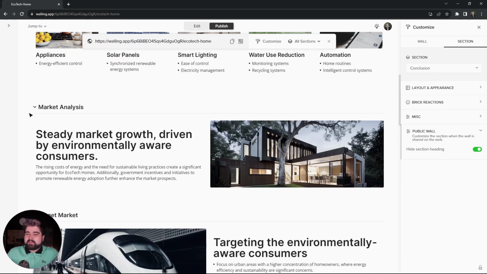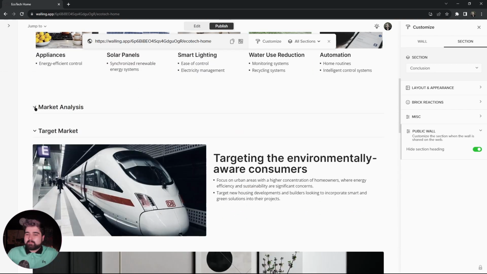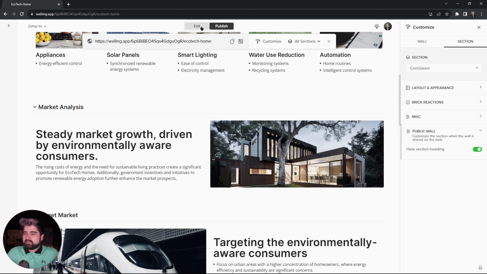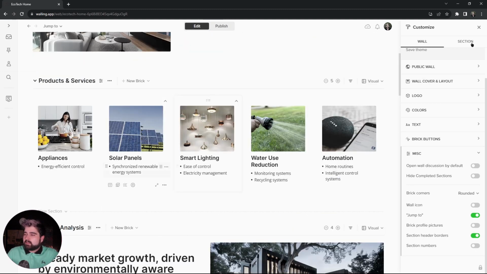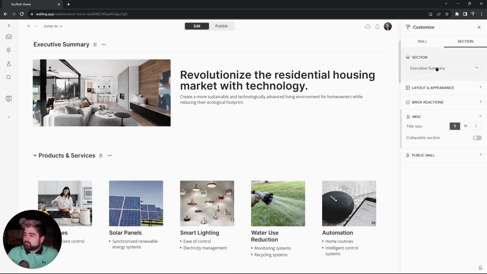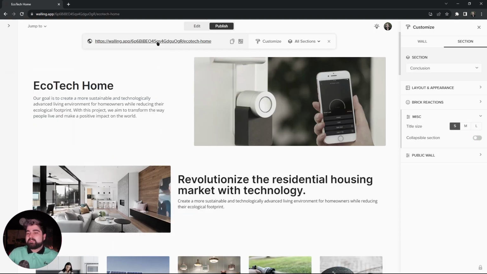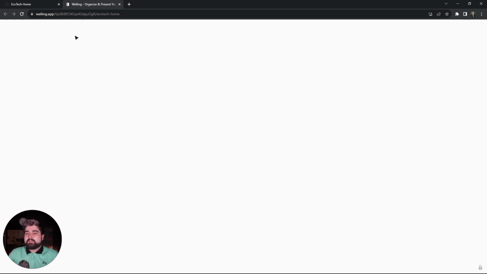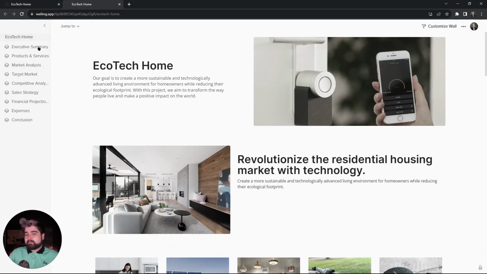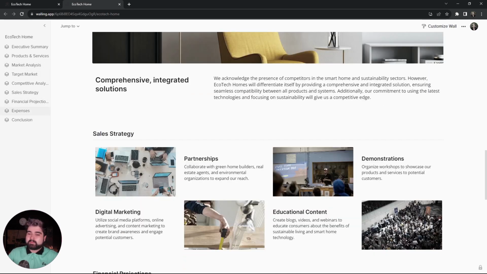One thing I do see is that I forgot to turn off the minimize sections, because in this case, I don't really want that to be an option for my end user. So I'm going to go back to edit and then go to our section settings, turn on miscellaneous, and make these non-collapsible. So now that we've got all that sorted, you can see there's a link here. This will take us directly to the public wall, so you can share that with anyone. We've got our sidebar here with all of these sections. We can go to expenses directly.